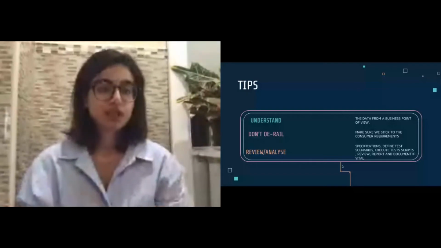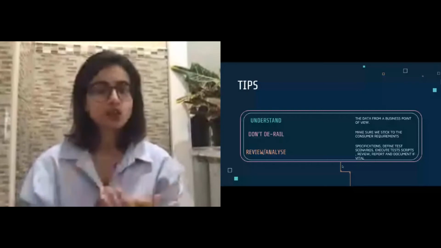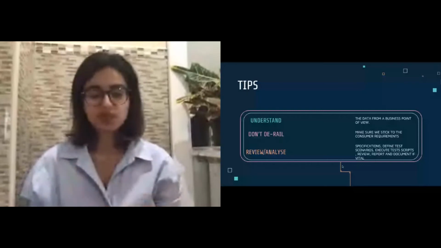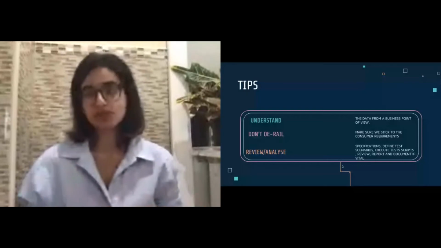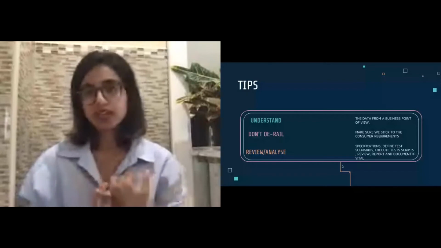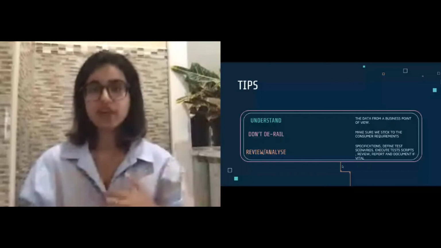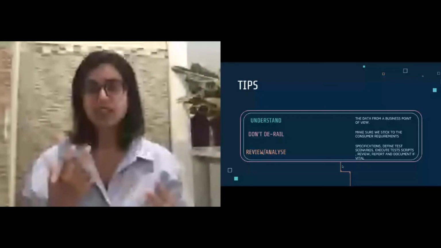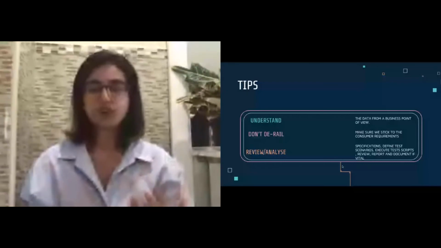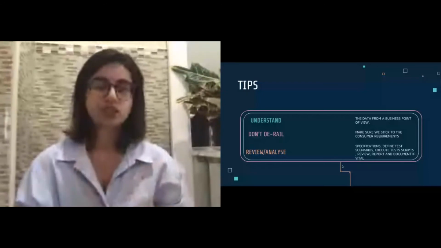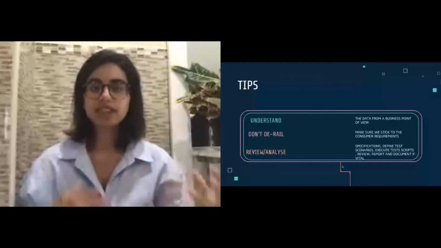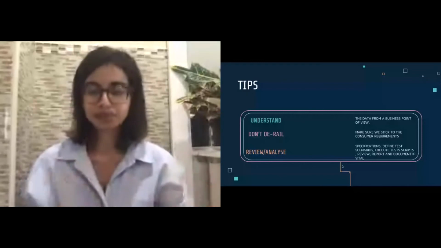Next would be to review and analyze your results, and document any important findings, because something that you found useful may be useful for someone else as well. Understand the specifications, define your tests, have scenarios in place, report any issues you find, and pair up with your developers and data scientists to understand things in a better way.